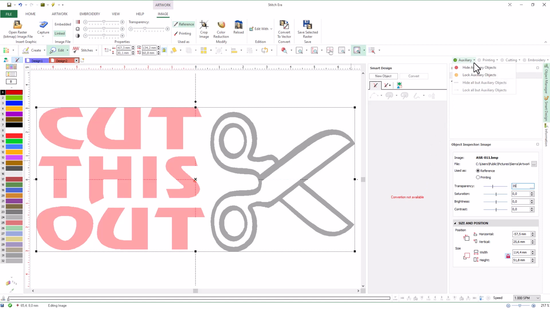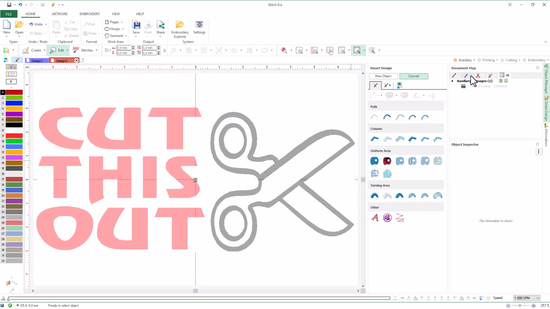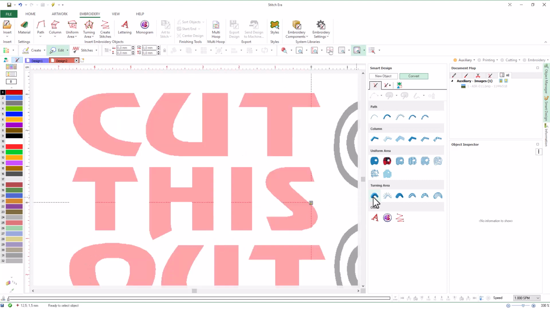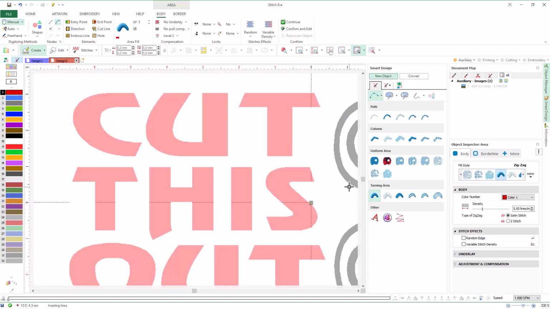Let's select our colors. We will use some colors from the default palette, but we will arrange them. We drag this color to the position 2, and this one to position 3. We can do this at any time. There is no need to do it before starting to create the objects. We will start with this region. Select turning area with zigzag. Check density, 5 lines per millimeter will be fine.